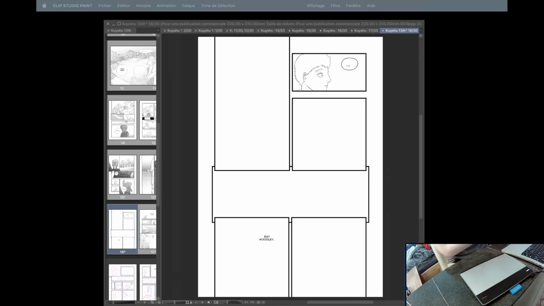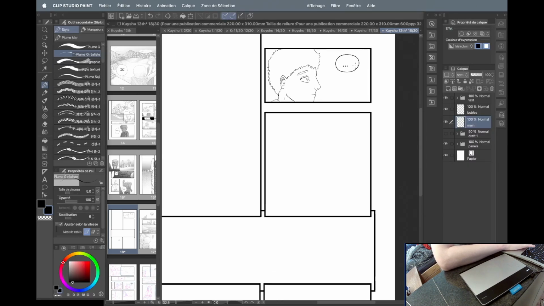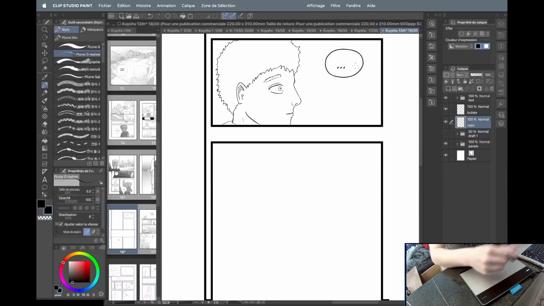Guys, so now we finished the outline. I mean, not a whole lot to comment on. This isn't a very complex panel, but I mostly try to stick to the outline using the same brush for consistency. I guess it's a detail.